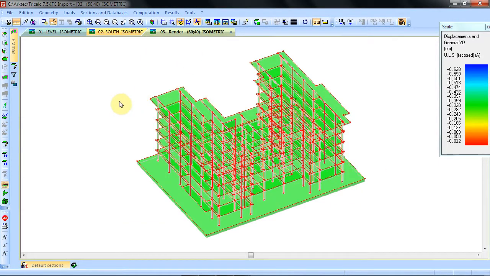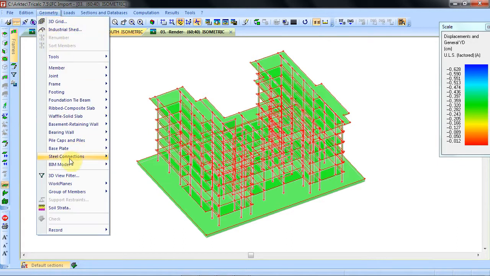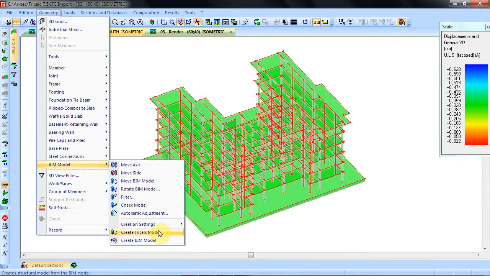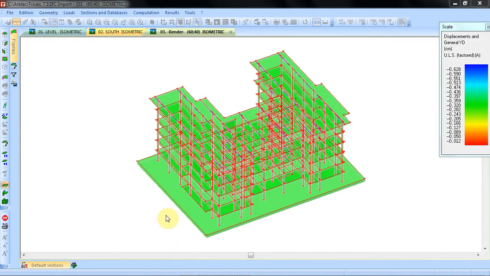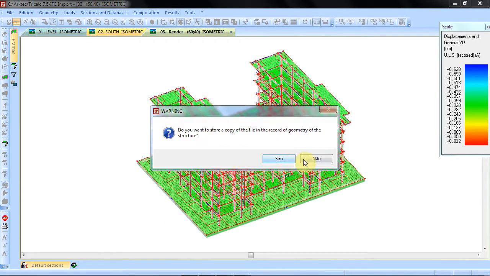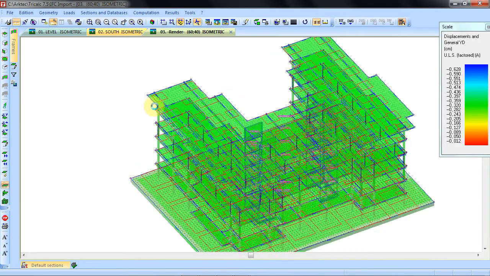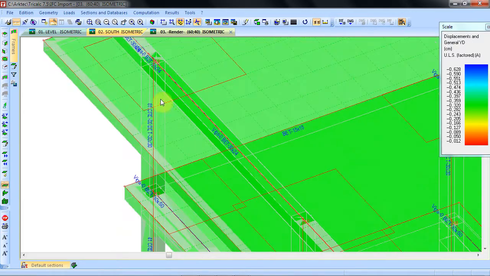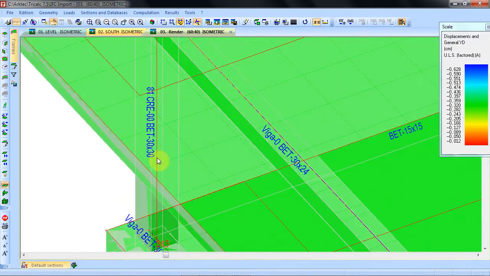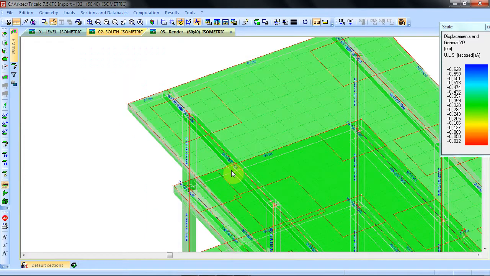So we are now ready to do our conversion using the function create TreeCalc model. And we can see now that we have here a lot of information that we haven't before.